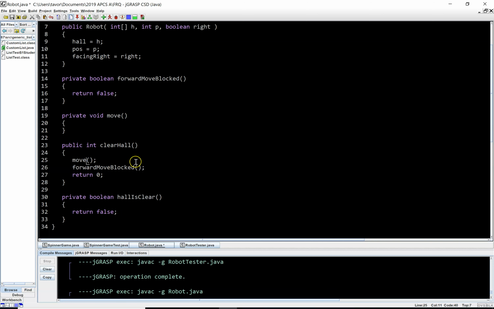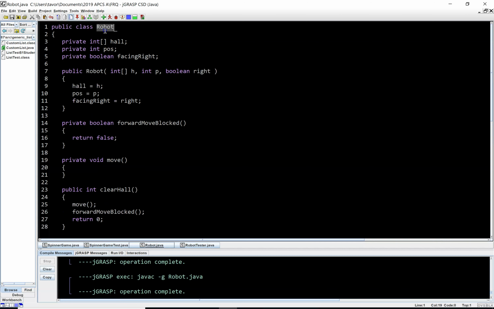Now here, if I compile, I don't have any issues, because although move is a private method, I'm executing the move method from within the Robot class. And so I can execute the move method from within this class, even though it is a private method. That means that you can only execute private methods within the same class, but not from a separate class.